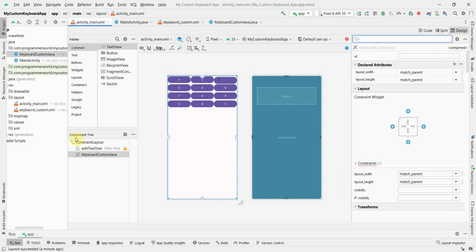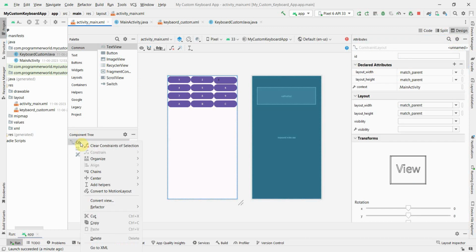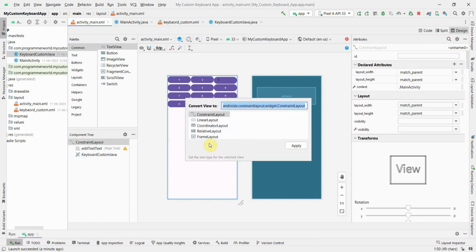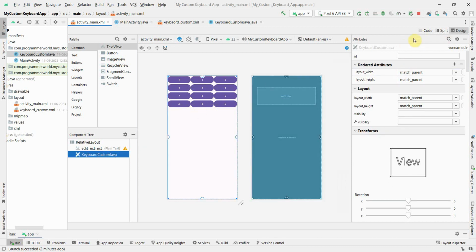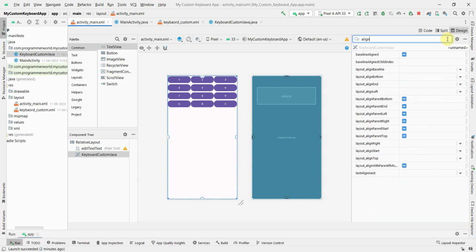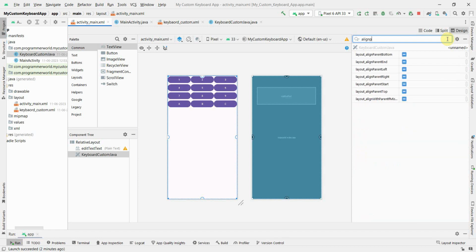So let me do one thing, let me quickly change this from constraint to relative layout. That may also be one of the options. So click apply, and that should be fine. Now if I come here and try to look for align parent top, yeah, parent bottom, this is what I was looking for. So if I make it true, most likely it should go in the bottom of the parent.